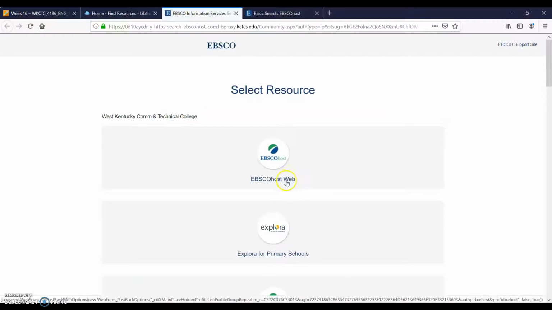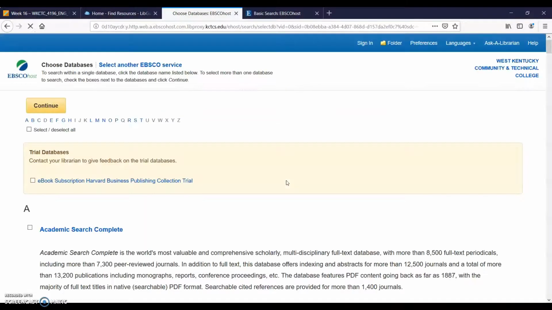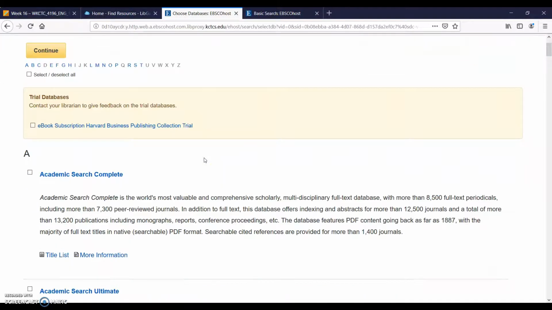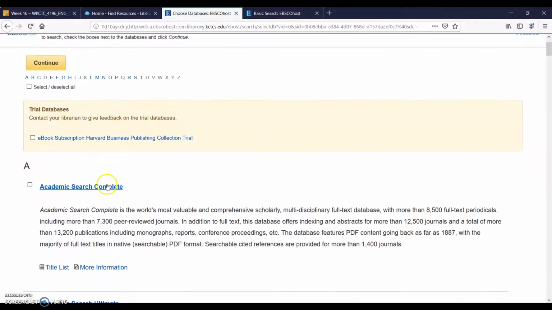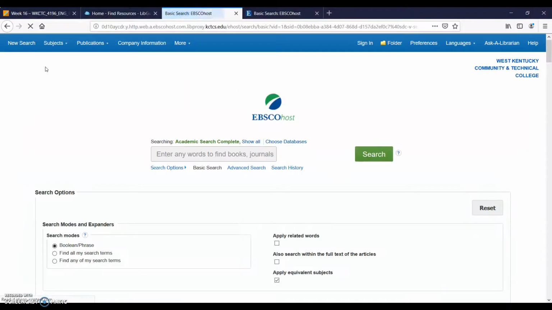You'll click on EBSCOhost Web. And then the easiest thing here, these are all different databases within EBSCOhost, so there's a ton of them. I use this one a lot in college, but what I would do is just select all, so then you're searching all of them, and hit continue.